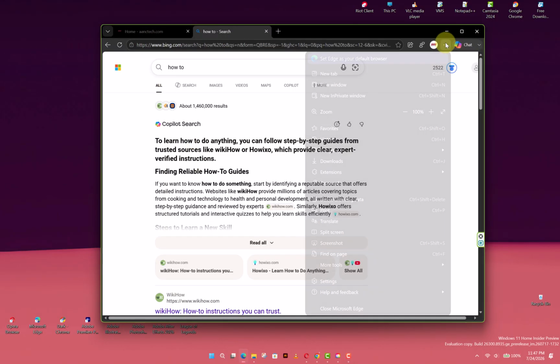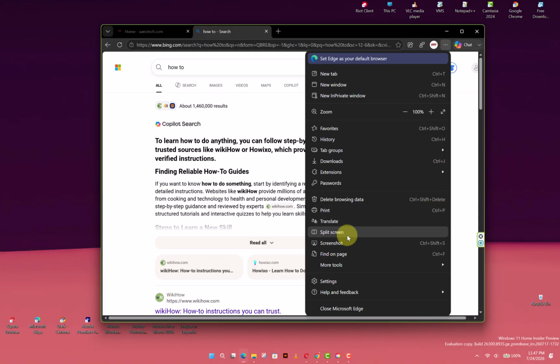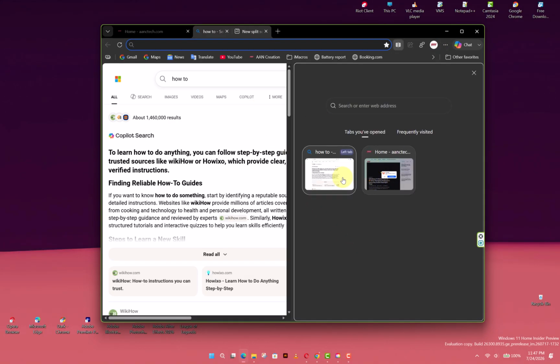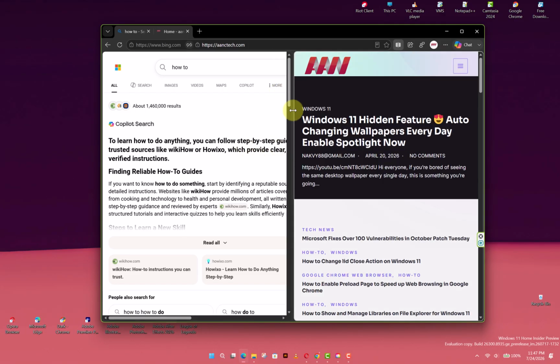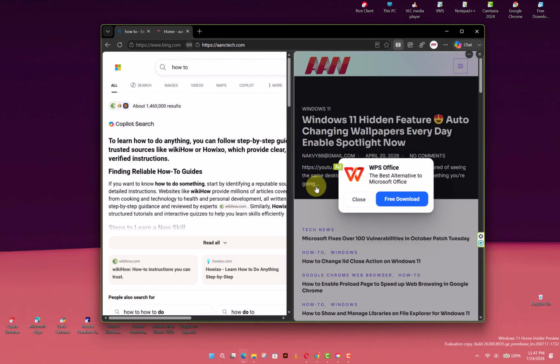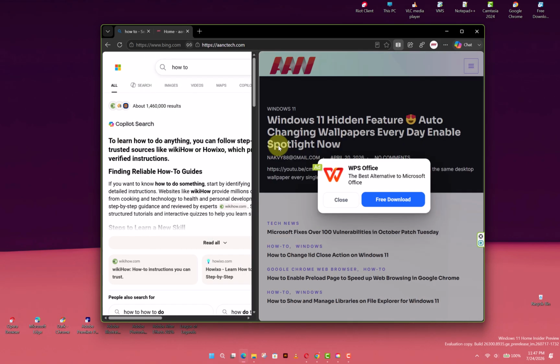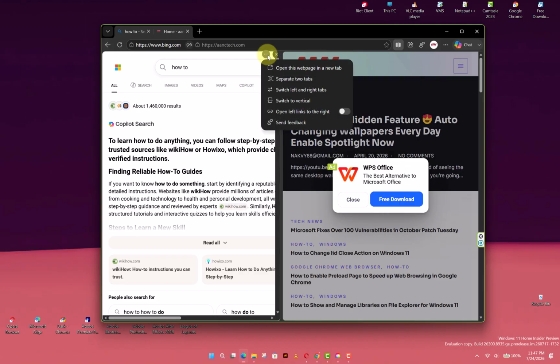First, open Microsoft Edge on your computer. Next, open the two websites you want to use in separate tabs. Then, click the split screen button in the Edge toolbar. Next, choose the second tab you want to open beside your current web page. Edge will display both websites side by side inside the same tab.